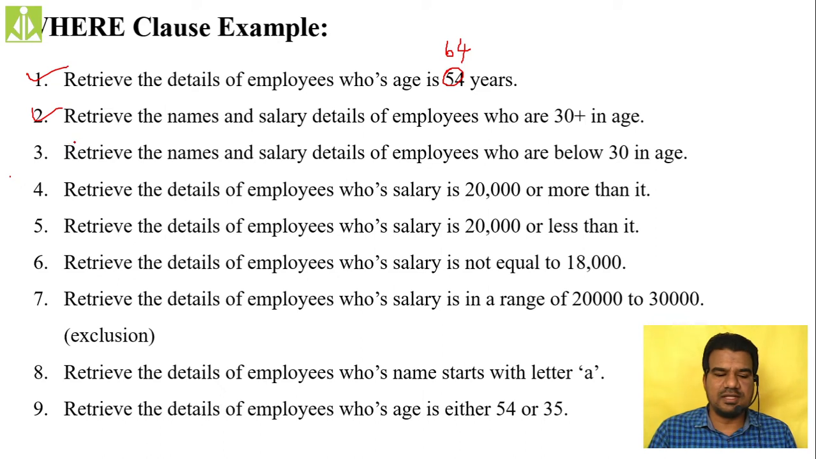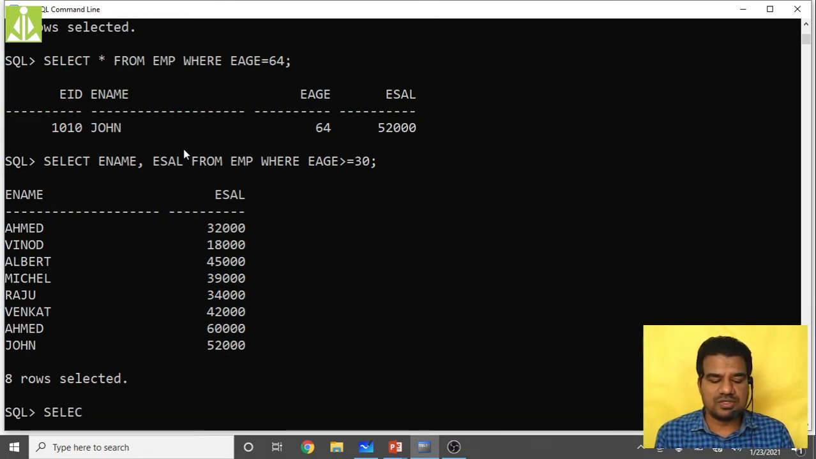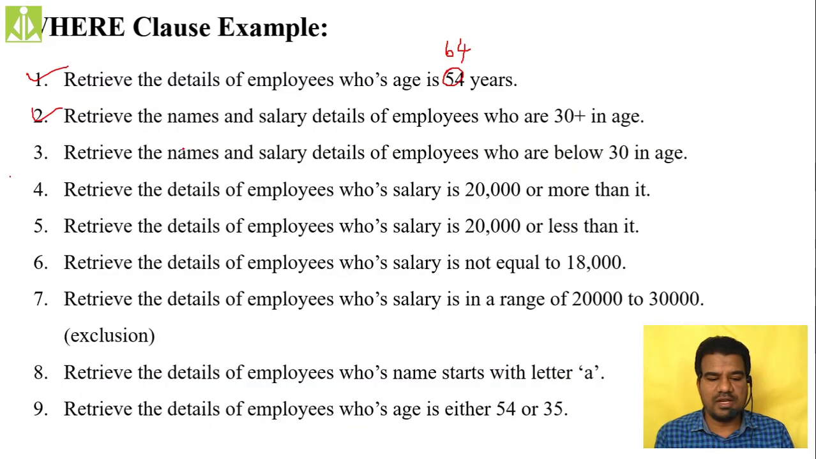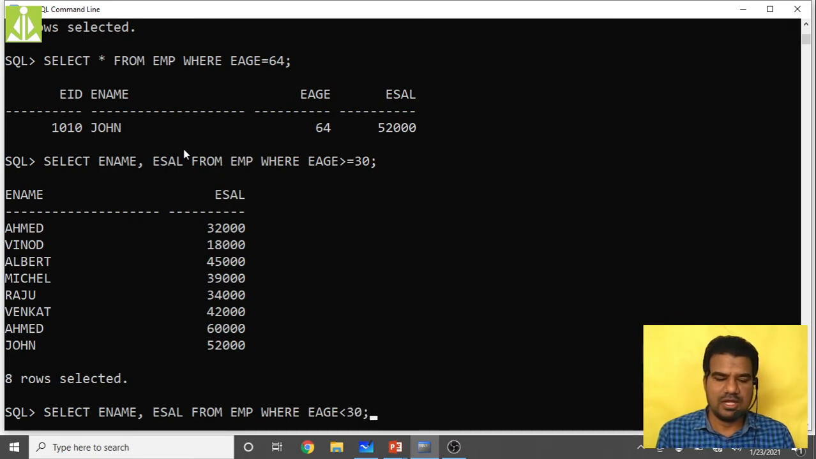Then we have the third thing. See, retrieve the names and salary details of employees who are below 30 in age. So below 30 in the sense we should not use equals to over there. So select what we are retrieving, name and salary: ename, comma esal from EMP where age must be less than 30 years. Okay, age must be less than 30 years.